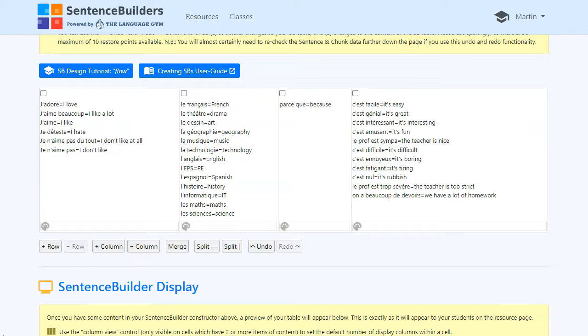As I've explained elsewhere, it's fairly easy for a student to build sentences using this kind of table, because they can work out which chunks of language can go together and which chunks can't. So for example, they know that if they start with I love, the reason that they're going to give for loving whatever subject it is going to be a positive one. So you're not going to end up with students making sentences such as I love French because it's boring.